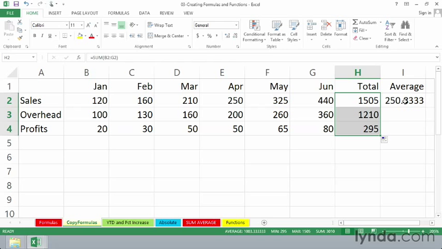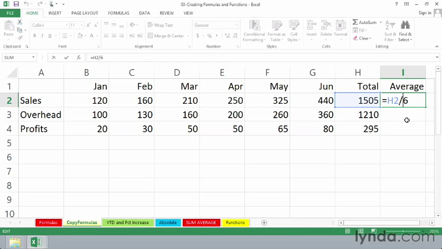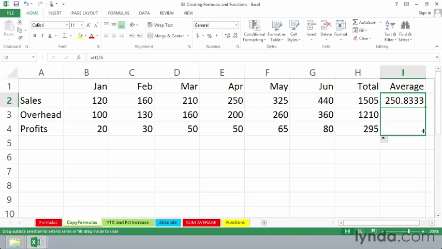In cell I2 is a formula that calculates the average of the first 6 months, and we want the same kind of calculation in the 2 cells below. So we'll simply drag from the fill handle downward in these 2 cases as well. And that's by far the most common way to copy formulas.